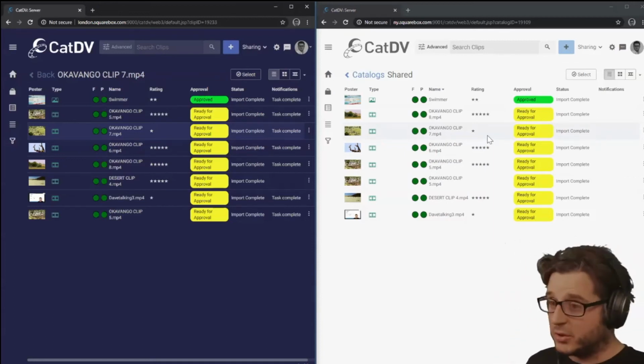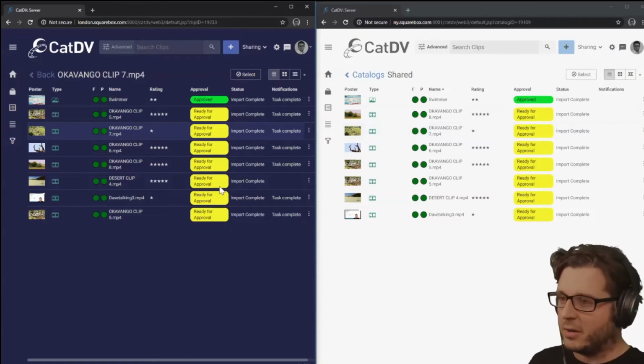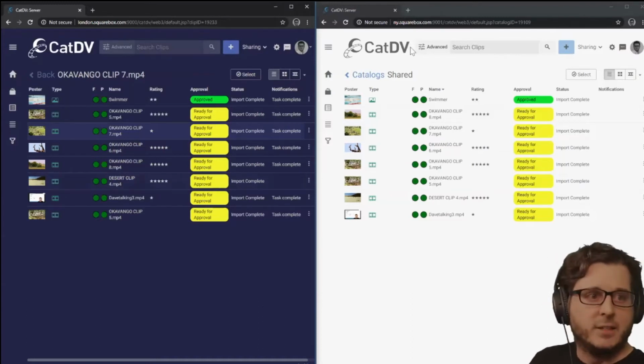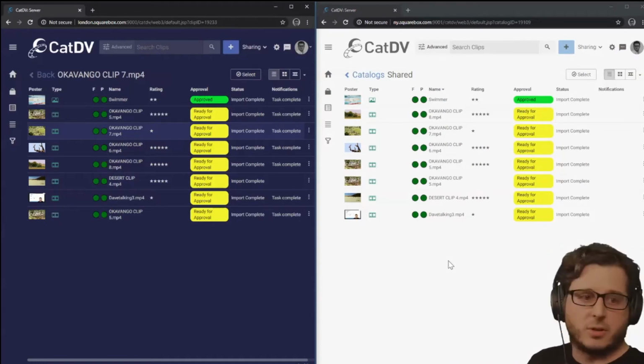So that's one workflow. And as Dave said, as well as London, I could have Hong Kong, and I could have Paris, and I could have all of these other CatDV systems contributing in to the New York system. Or rather than it being a specific office, that could be a central system. So it doesn't have to be site specific. It could be a centralized system.